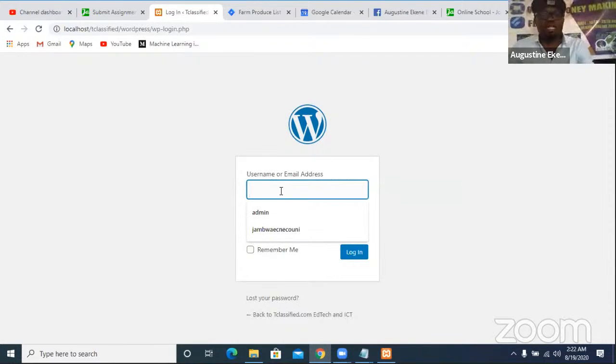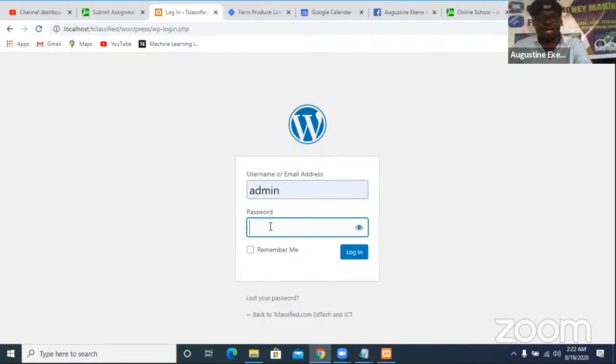So what is my username? Admin. What is my password? Also admin. If I don't want to be putting this every time, I can click on remember me. If you're using your personal system, you can click that. But if you're using a system that plenty of people are using, you might not need to remember.